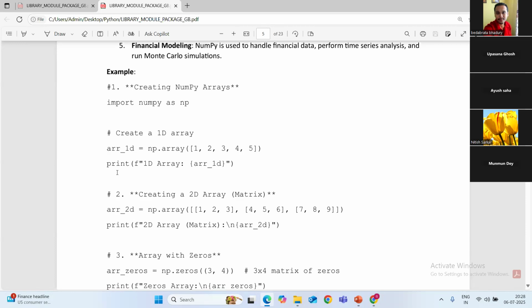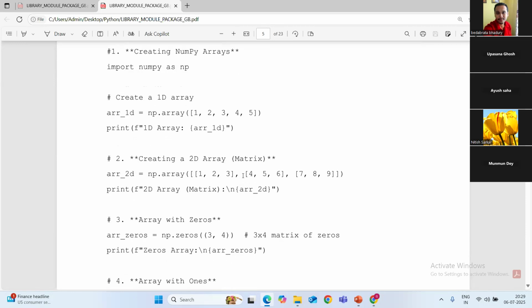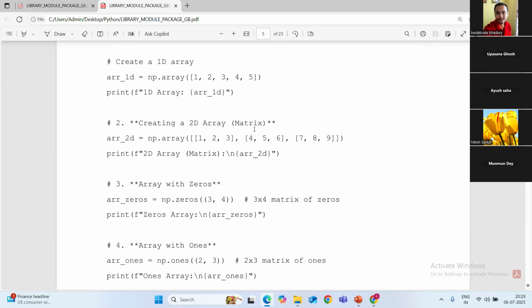Then we want to print it, the 1D array, so definitely this array will be printed. Now I want to print, creating a 2D array, that is the matrix. So definitely we can give these values, like 1, 2, 3, then again another list, and again another list. Already I told you, in a list we can create so many lists.